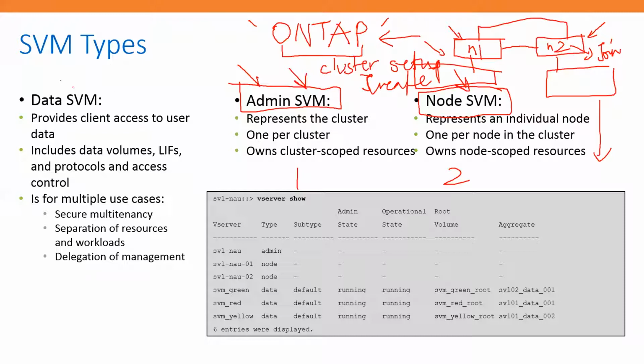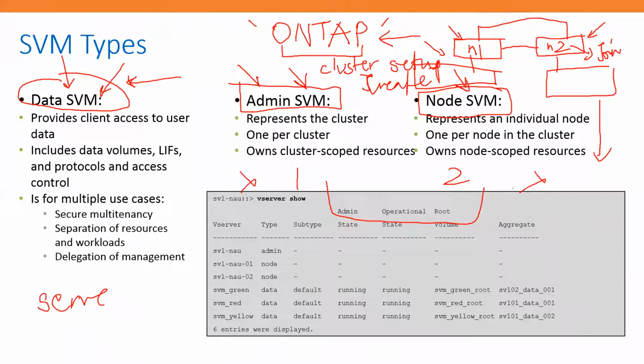Now, what is this data SVM? This is the one which you will have to create in order to serve data. Think about these 2 as mainly for management purposes: managing the cluster, managing a node. But when it comes to serving data to the outside world, you would always create what we call a data SVM. So remember, whenever we talk about creating an SVM, by default it will be a data SVM, because you will never create these 2. They're already there.